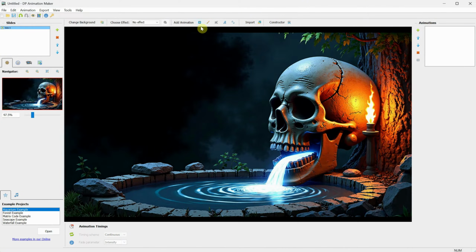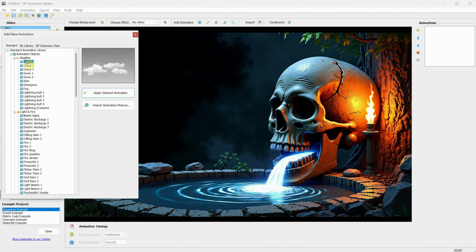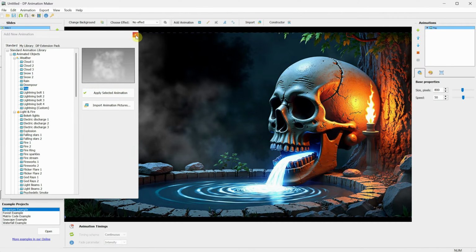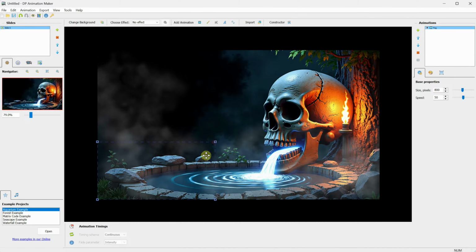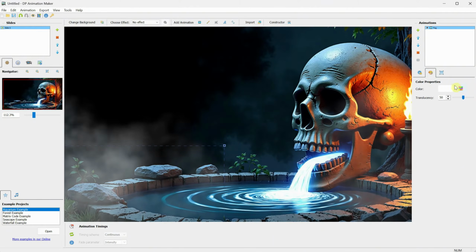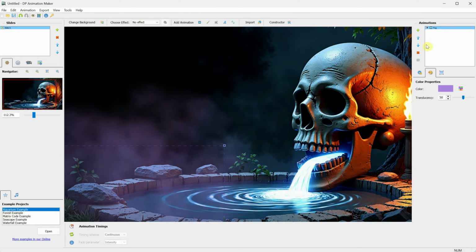Let's explore a few of the animated objects. You have different types of clouds, weather effects like rain and snow, and fog, which is great for adding mood and atmosphere. You can constrain the fog to a certain area so it stays in that region, and you can change the color to better fit your environment.